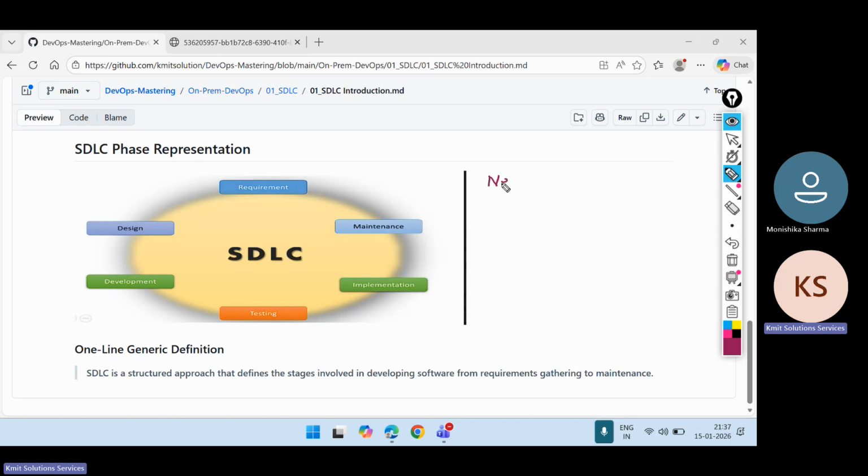tell me whether the networking team is part of SDLC. Networking team. I don't think, not in every phase. No, I don't think networking is part of SDLC. Networking is after making the product maybe.